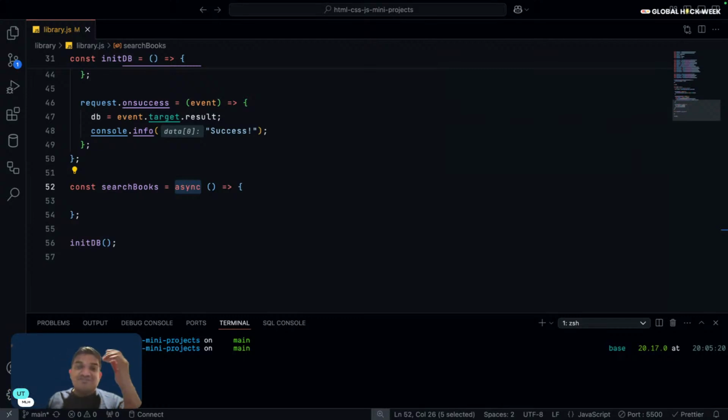But what if in the first place you did not give them $100? Then you have kind of rejected, and there is no dot then. You will have a dot catch. Oh, you did not give me $100. All my dot thens are meaningless, useless, and so your promise chaining kind of fails right there. You are left with the catch part of it.